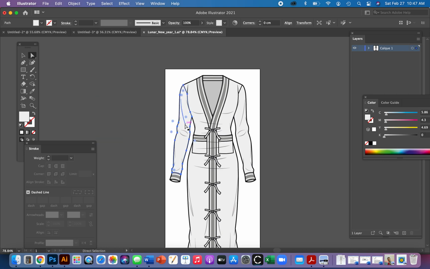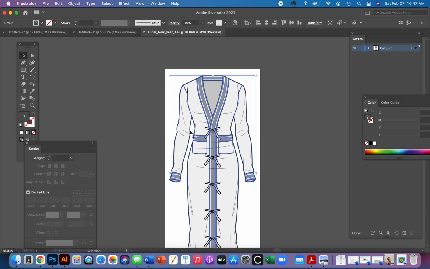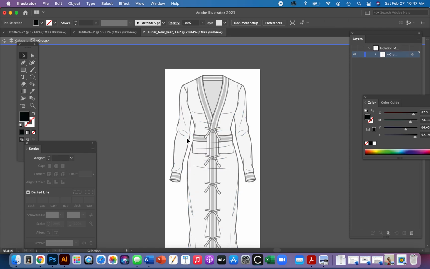So I'm going to hit Command Z. I'm going to hit the letter V this time. Now I know when I hit V, it's going to select the whole thing. It's all grouped together. So I'm going to double click, click, click. So now it temporarily ungrouped it. So I should be able to grab certain things. Okay. So there's different groups happening here.